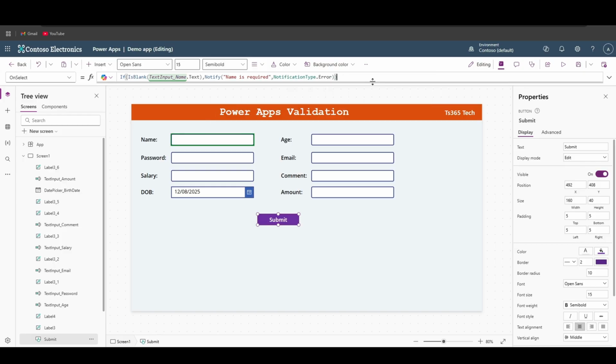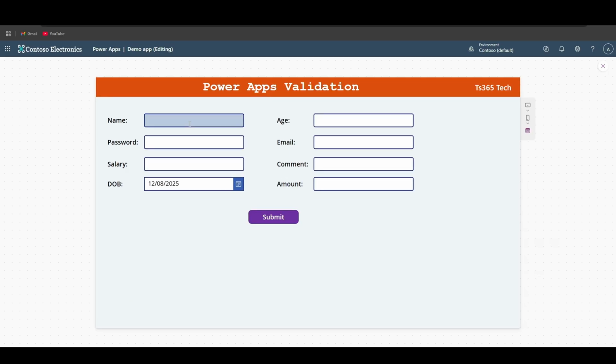So now we will check. If I hit the submit button, it will show me that name is required. If I add some name, now hit the button, it's not giving any error. So IsBlank is checking whether the field is empty or not.